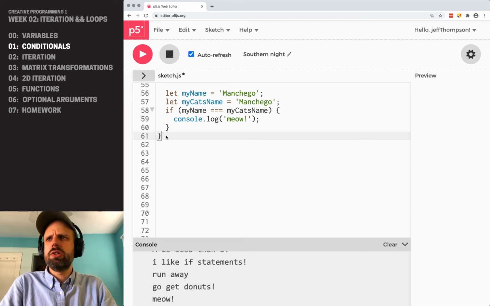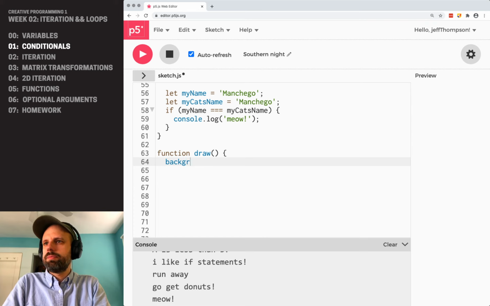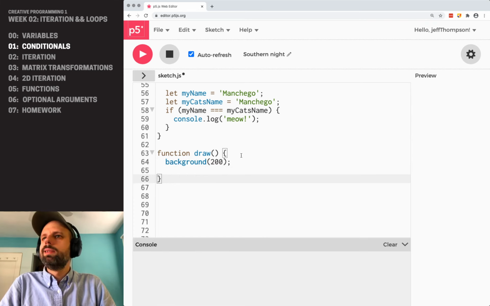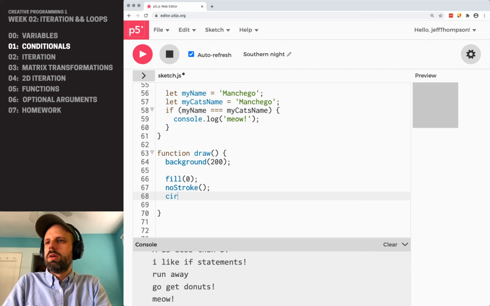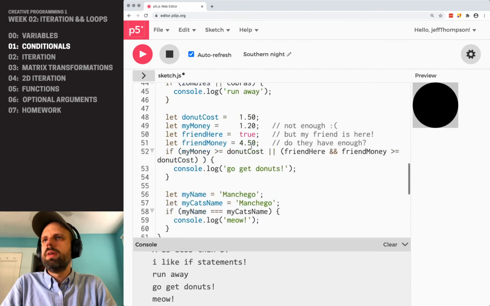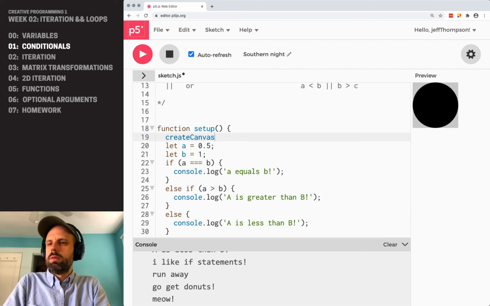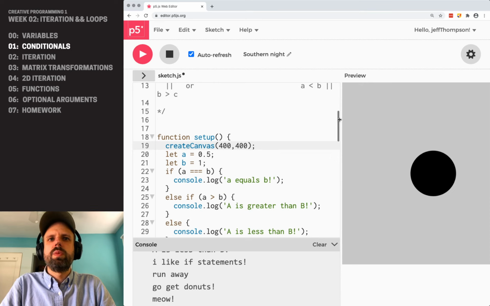So we want to draw something. This is kind of silly, just printing to the console. So I'm going to add my draw here. All right, let's draw a circle on the screen. We can say fill of 0, no stroke, a circle right in the center. Cool. Oh, I deleted the create canvas, so I'm going to go ahead and put that back. All right.